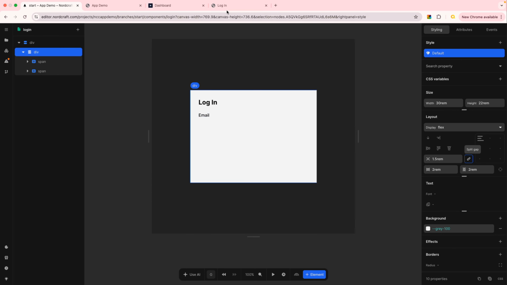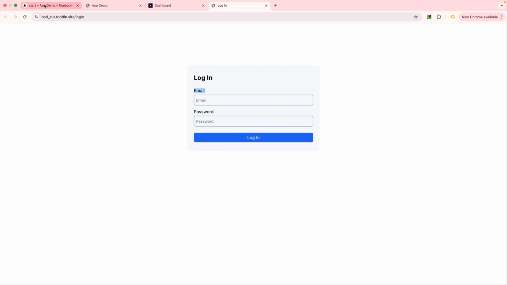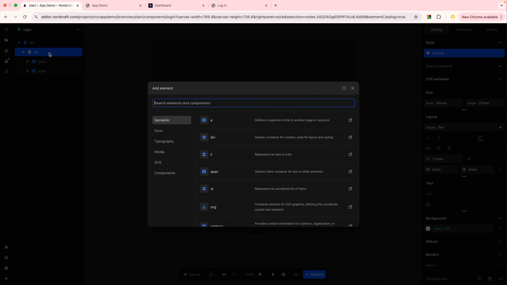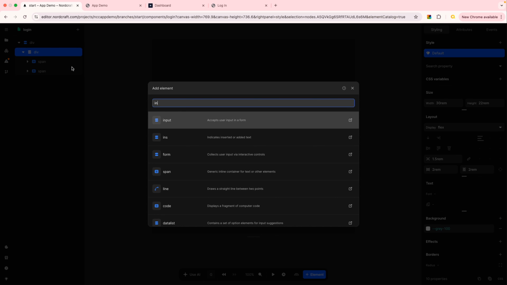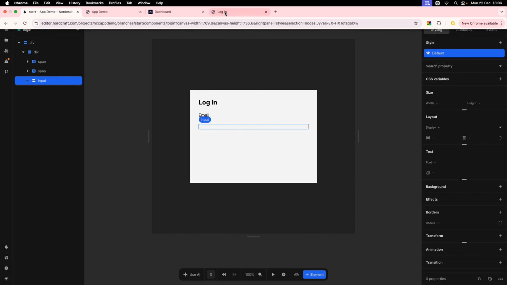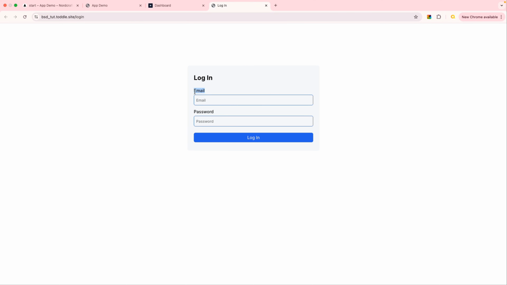So now what we need to do is to add in our input box. So we come here and we say that we want to add an input box. Accepts user input in a form. That's great. Now look what's happened there: it's essentially applied that gap spacing that we just gave the container, and it's applied it between the email and the input box. Now we don't want that. If we do have any gap spacing, we want it to be quite small, nothing like that.